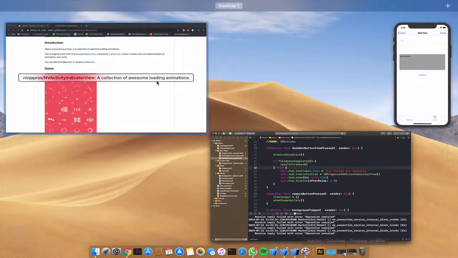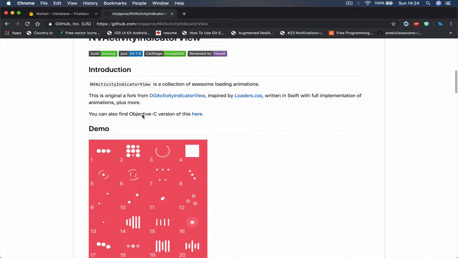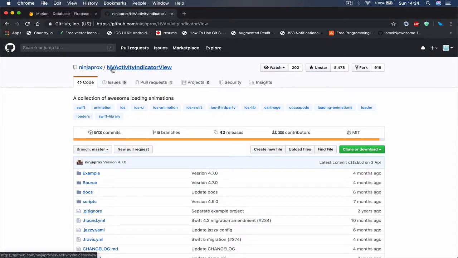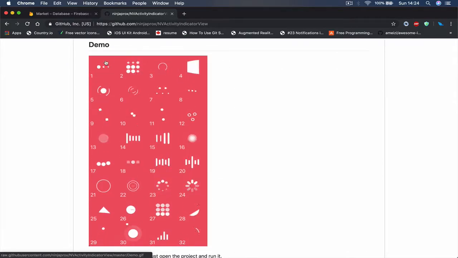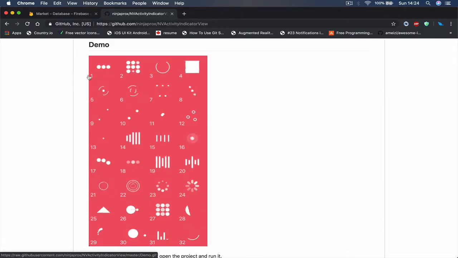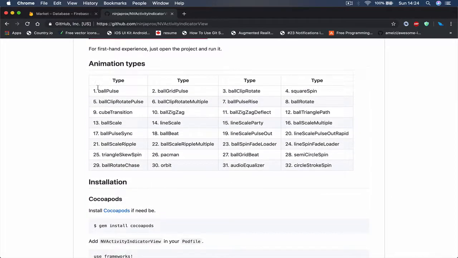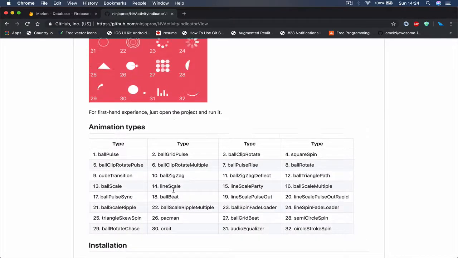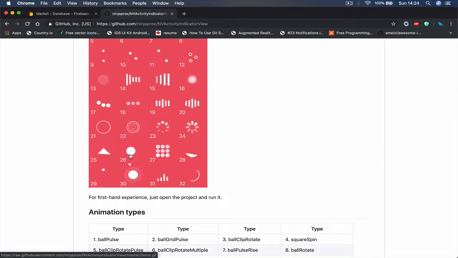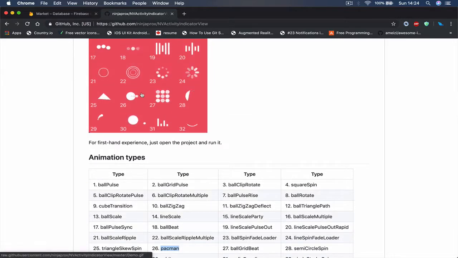And as I promised, I'm going to show you how these activity views look. So if you go to GitHub and search for NV activity indicator view, you scroll down, you will see all the different options that we can use, and these are numbered. So you can come here and see like number 1 is the one we are using, and it's called ball pulse. Let's say you like number 26, which is a Pac-Man. You can come here and just change the type to Pac-Man 26, and it will give you this loading indicator.